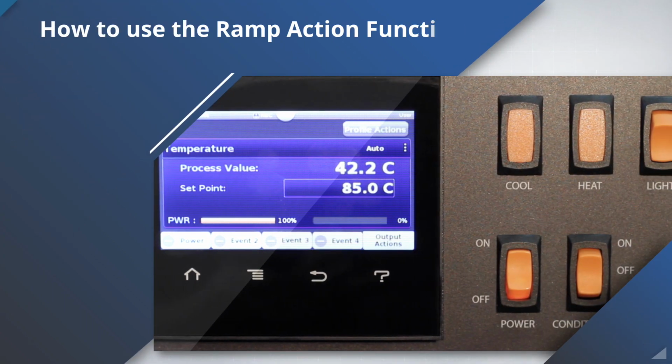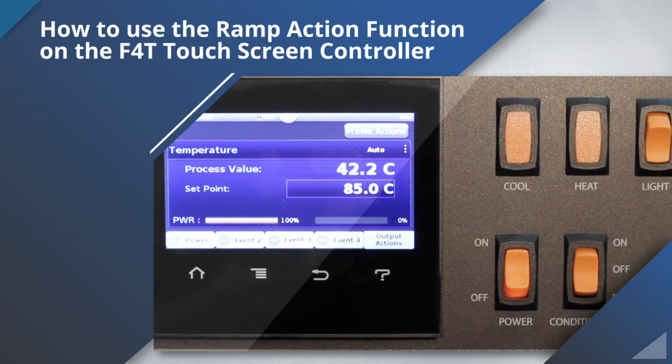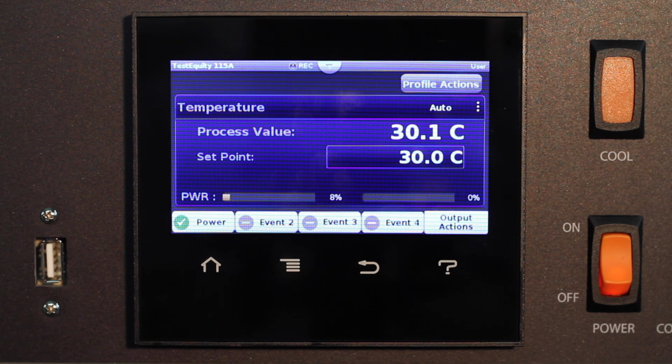How to use the ramp action function on the F4T touchscreen controller. The F4T can ramp to a set point without having to enter a profile. This is useful if you want the temperature to follow a fixed rate of change, or ramp, instead of going as fast as the chamber can physically heat or cool.